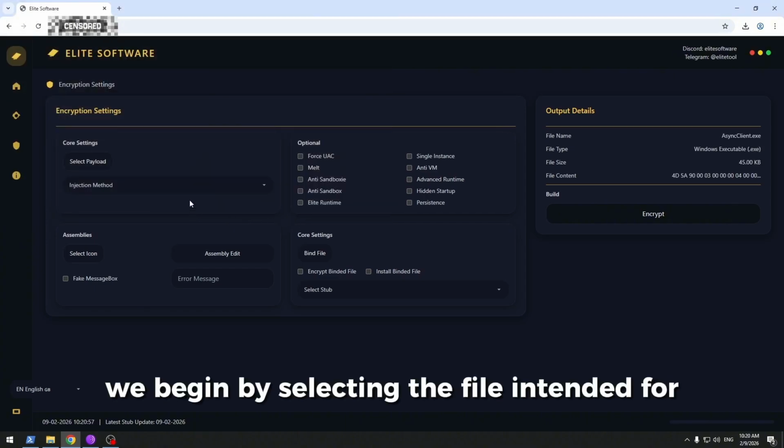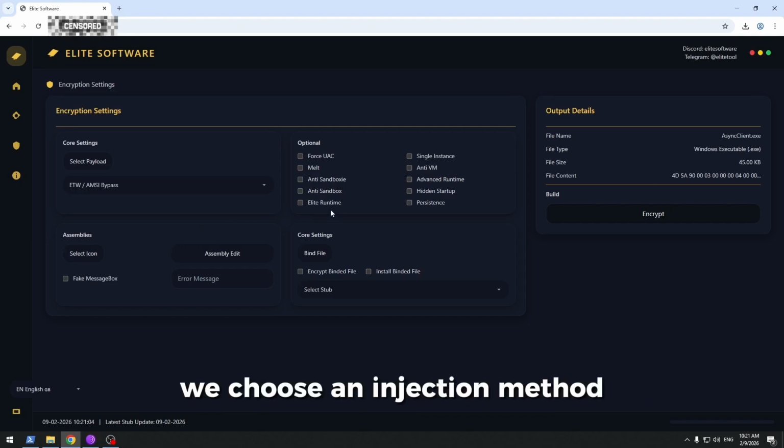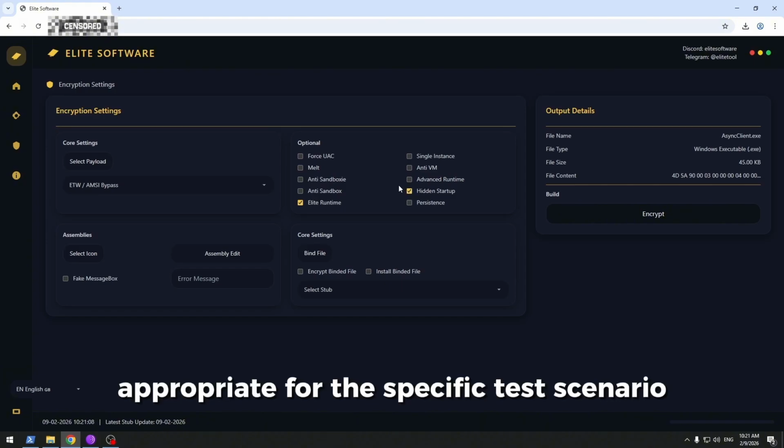Let's get started. We begin by selecting the file intended for controlled testing. Next, we choose an injection method appropriate for the specific test scenario.